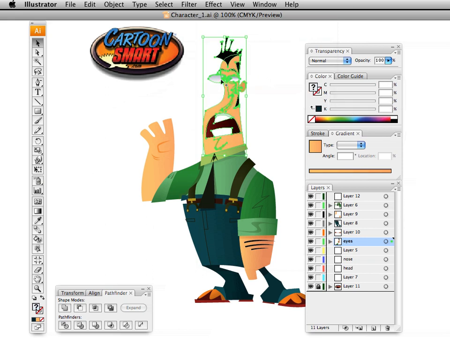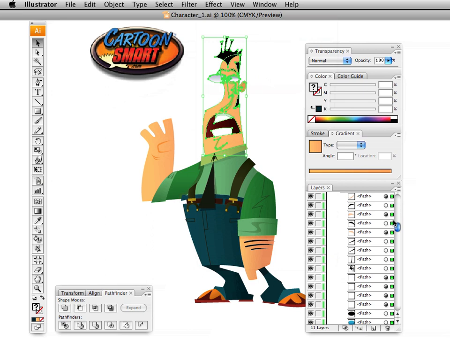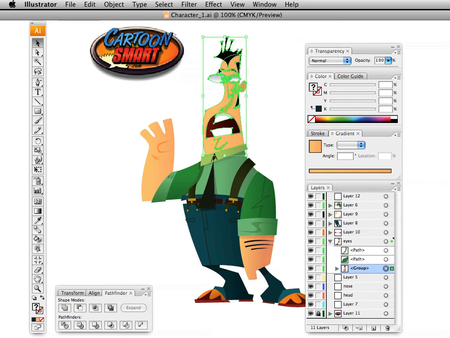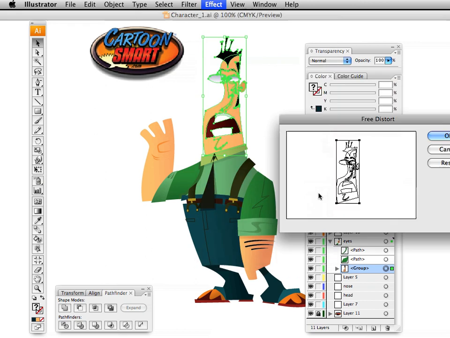This is grouped now, so if you look, here it is. It's all on this one grouping. Every path is in this one group. So with all that selected, I can go to Effect, Distort and Transform, Free Distort, and it gives me this box where I can click on, there's 4 corners, and I can click on any one of the corners and kind of click and drag to distort the shape.